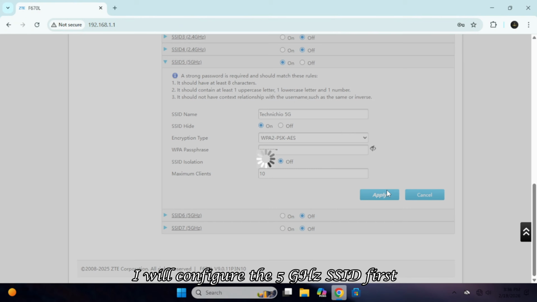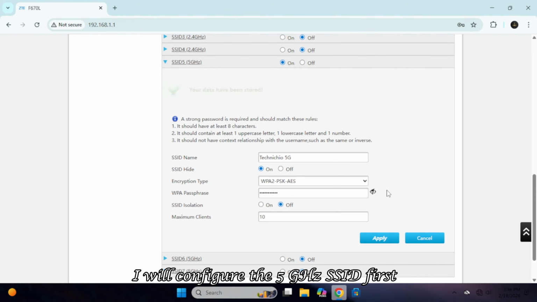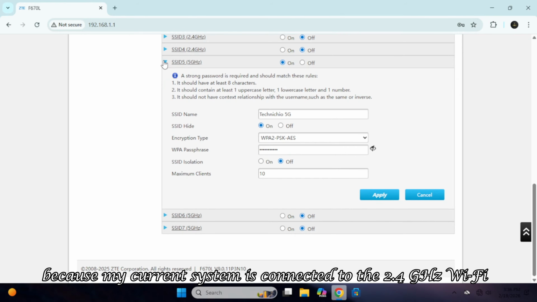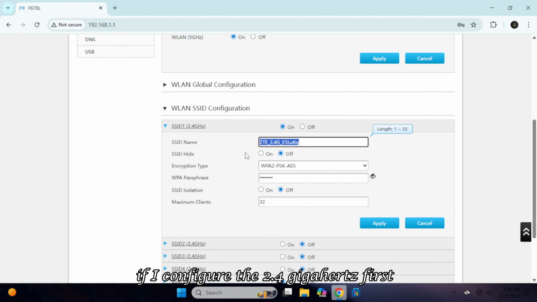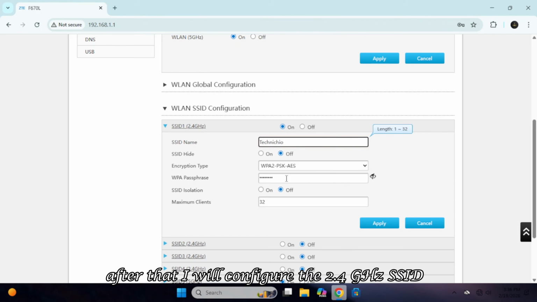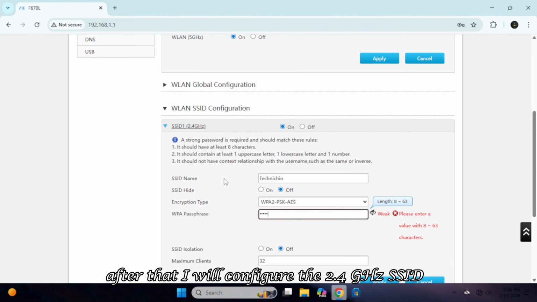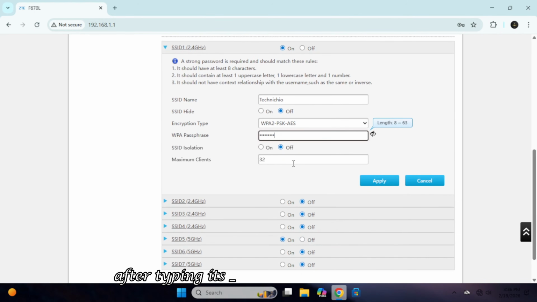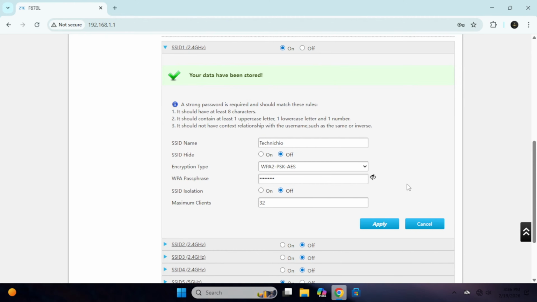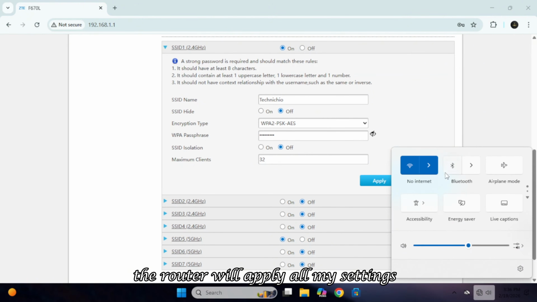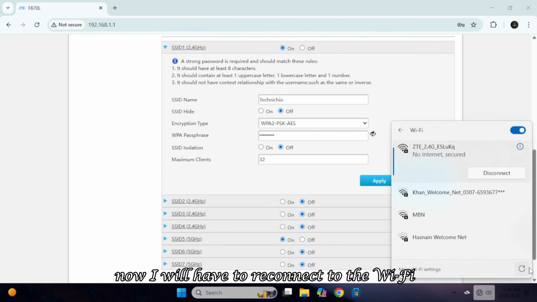I will configure the 5 GHz SSID first because my current system is connected to the 2.4 GHz Wi-Fi. If I configure the 2.4 GHz first, I will have to reconnect. After that, I will configure the 2.4 GHz SSID. After typing its SSID name and password, I will apply it. As soon as I apply it, the router will apply all my settings. Now, I will have to reconnect to the Wi-Fi.